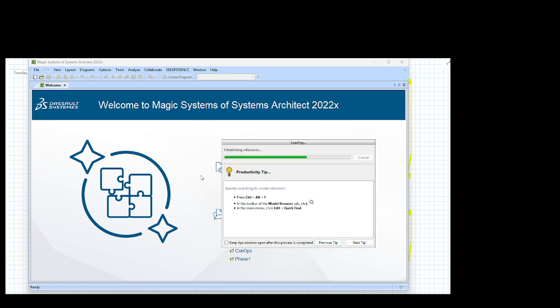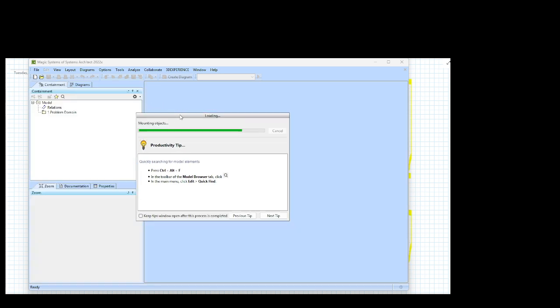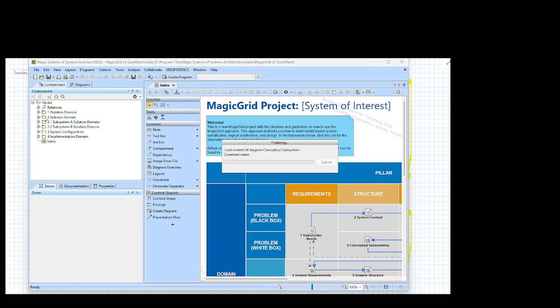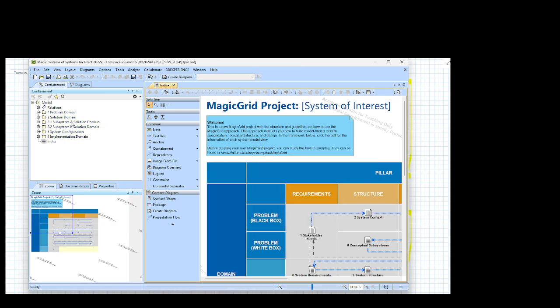Okay, and it's doing this thing. Remember the name, Magic System of Systems Architect. Notice how it already pre-populated the model. It put in a bunch of stuff. Normally, when you use pure SysML, you do not have this template. You have to design your own stuff.